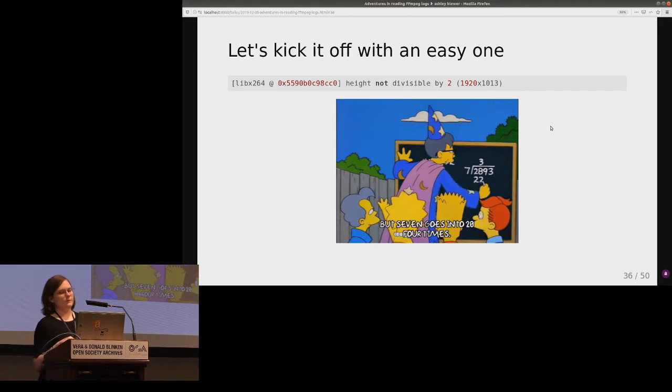The dimensions of the original file that this client was working with was 1920 by 1013. And 1013 is an odd number, odd in the sense of it being unusual, but also it is an odd number. FFmpeg is trying to run the libx264 encoder, because you can see that on the top left, and it's trying to encode the video stream of this file into H.264.